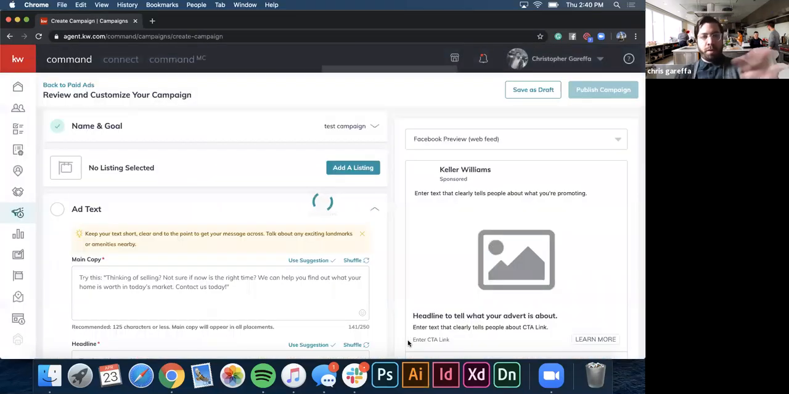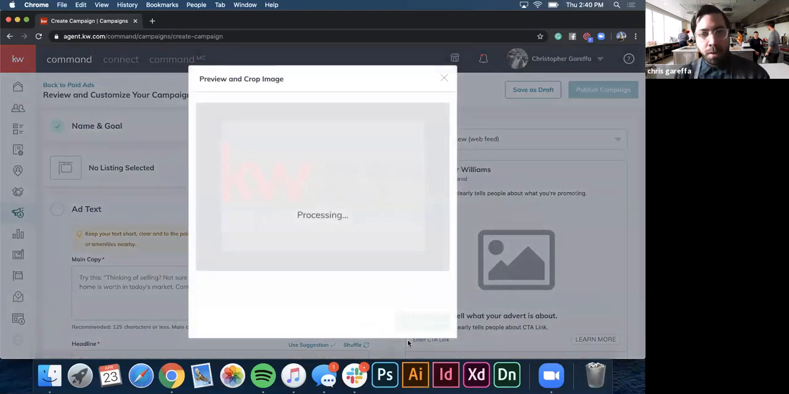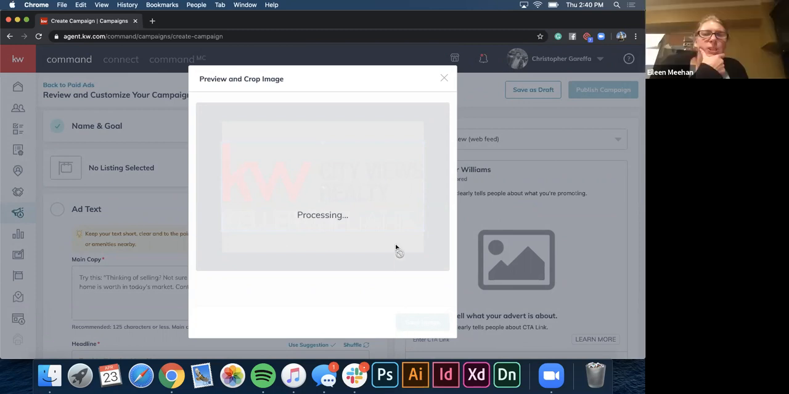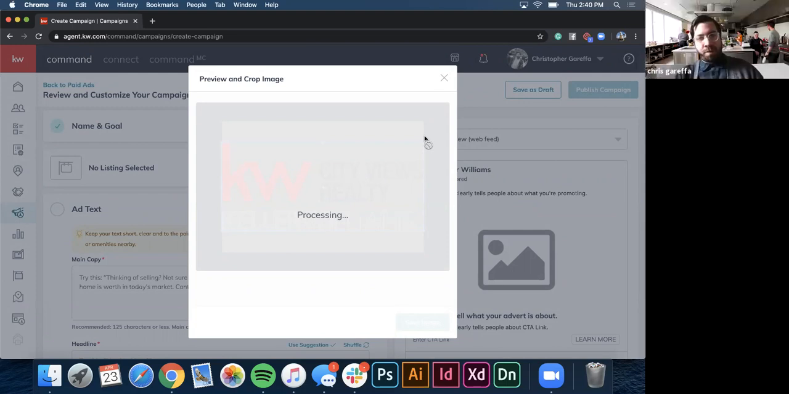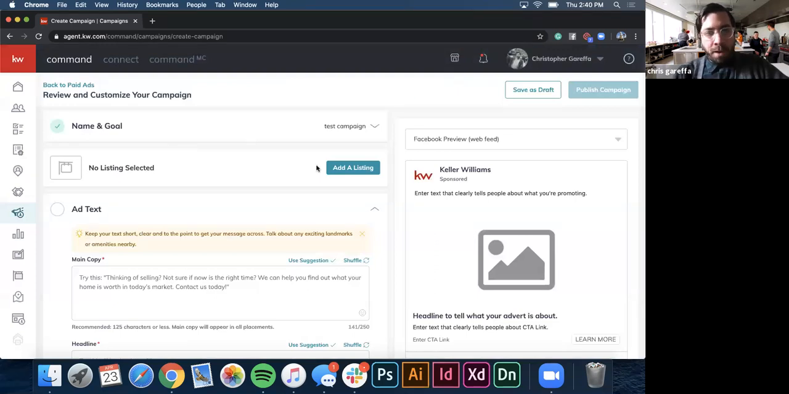And it's going to bring me to this screen here. Once this loads, it's kind of slow. Is it slow today? Because it hadn't been this slow. Okay, I was doing this before and it was really slow. I'm just going to click out of that. Let's go ahead and add a listing first. So that's my first step anyway.